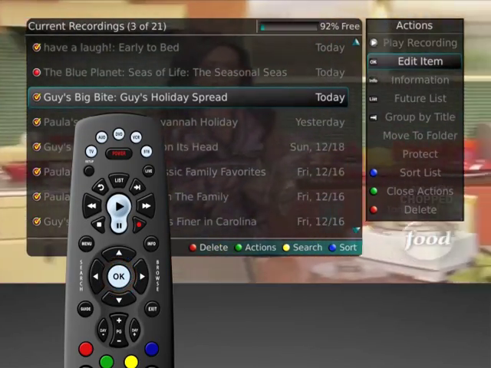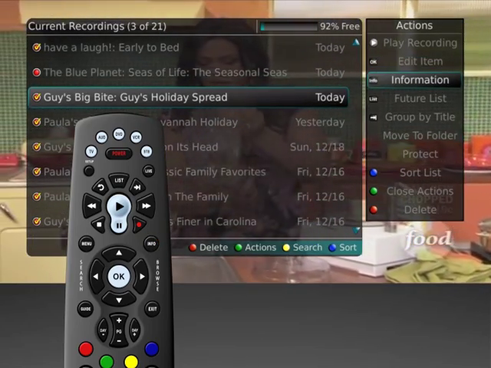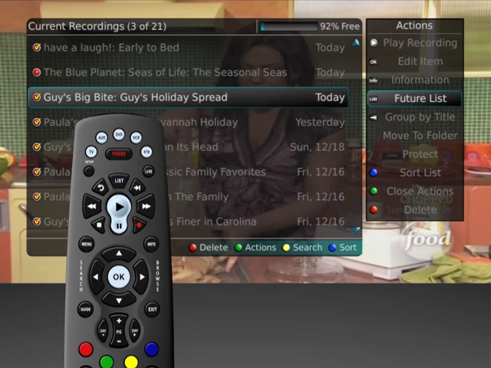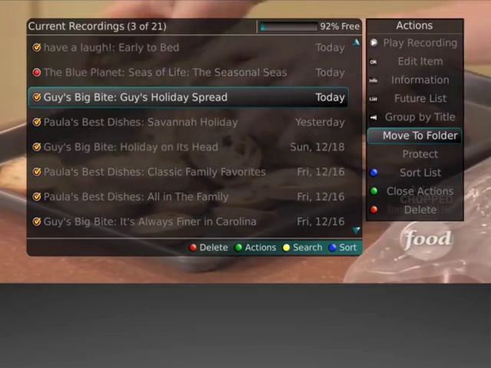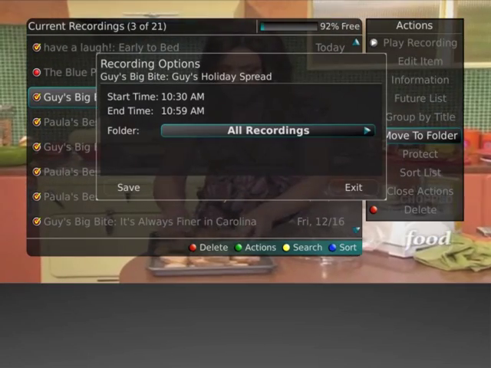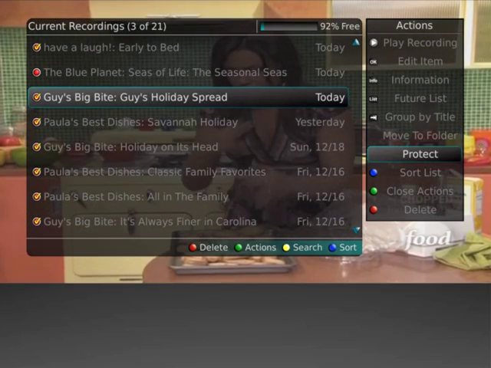To show or hide program information, press Info. To go back to the previous screen, press List. If you'd like to move the recording to a different folder, choose Move to Folder. If you would like to set protections on a recording so that it does not automatically get deleted, choose Protect.